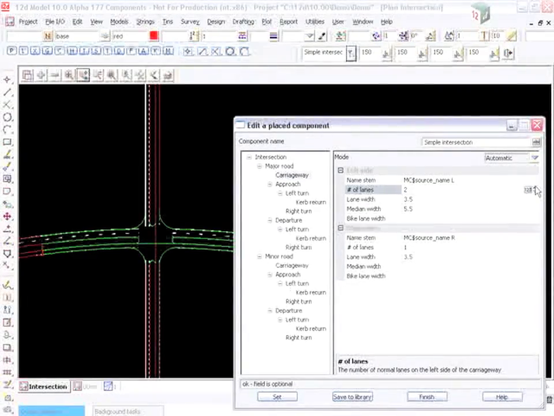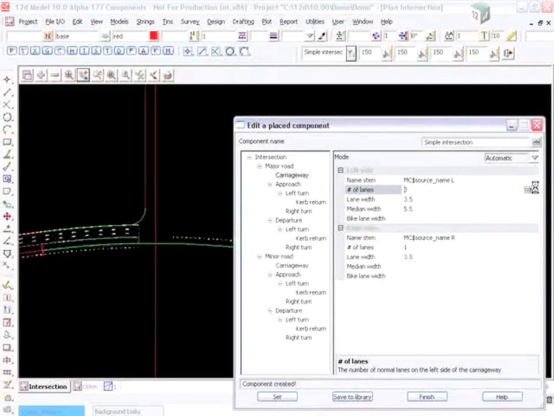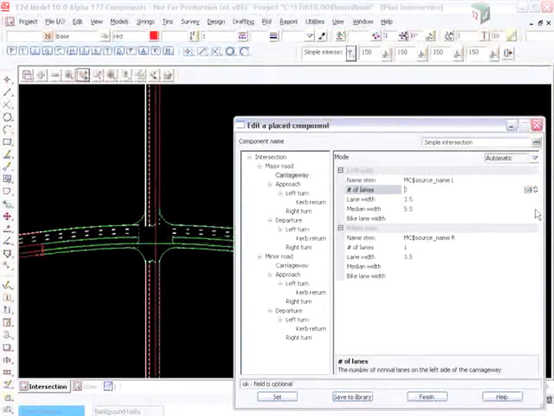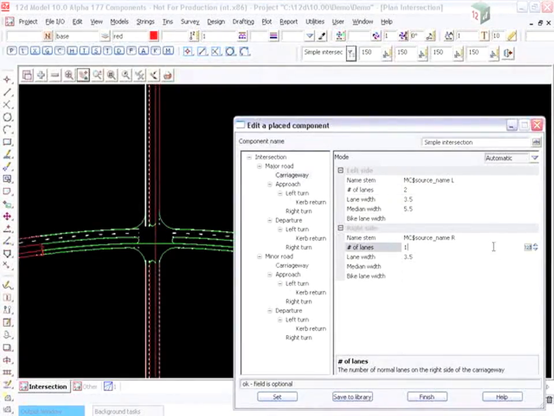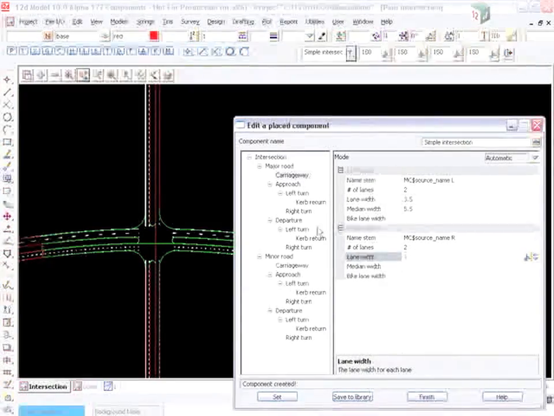Now when I do make these updates, whether I type them or not, the component is automatically updated to reflect those changes. As I add lanes, the intersection is automatically updated on my view. So let's add another lane to the right side, and let's change the lane width down to 3 meters. You can see these changes are reflected automatically.